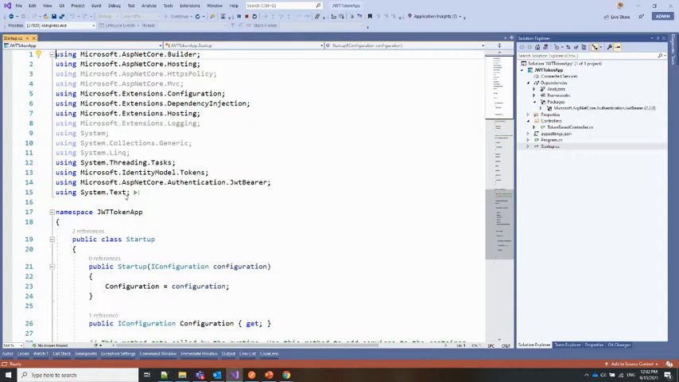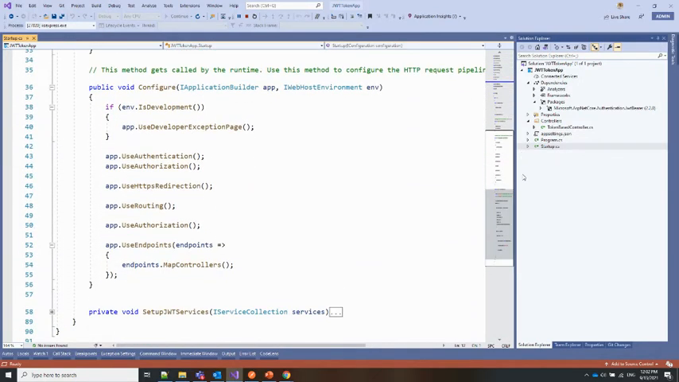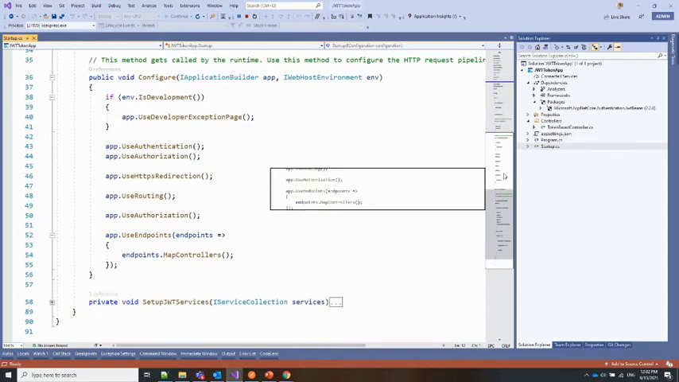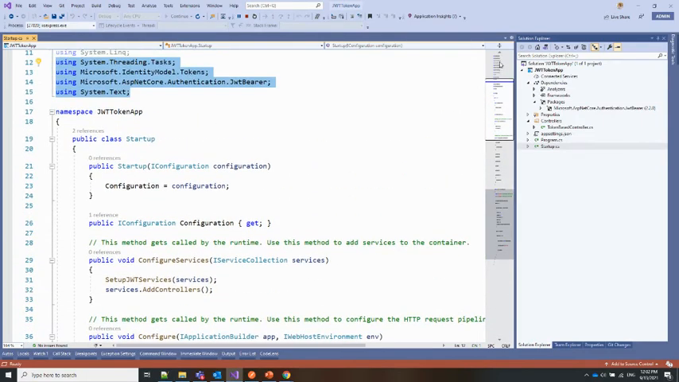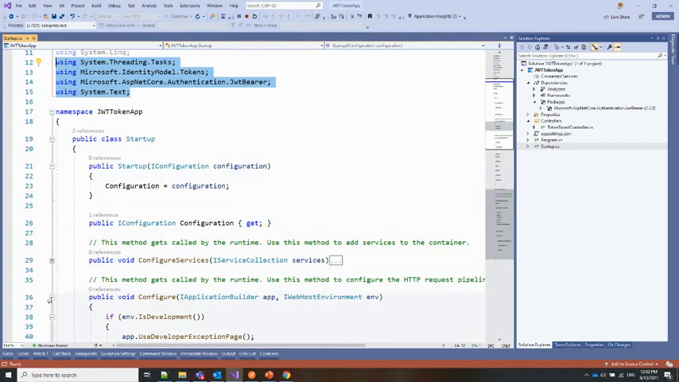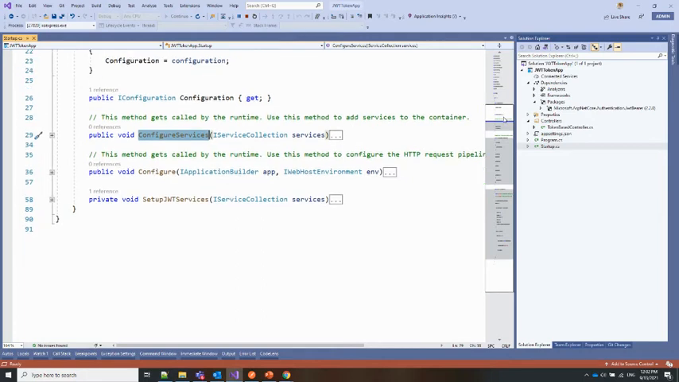In the startup.cs file, you need to add these four namespaces: threading, Microsoft IdentityModel and so on, JWT Bearer. After that, we know that the startup file is the main file which is called every time. And there are two methods, ConfigureServices and Configure. ConfigureServices is our default method that will always be executed when the application is up and running.